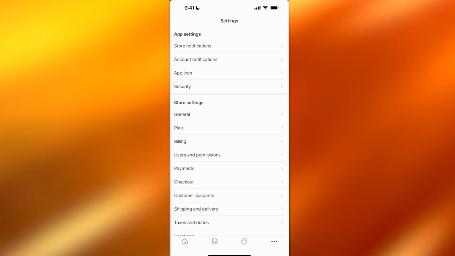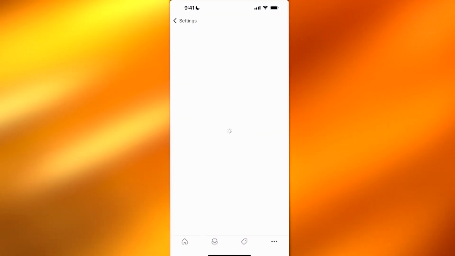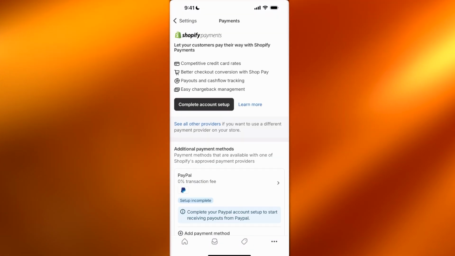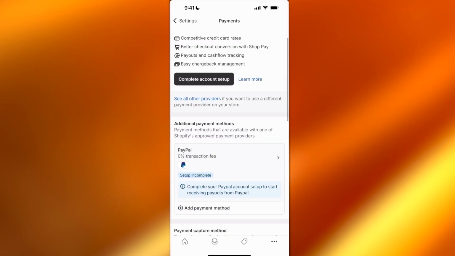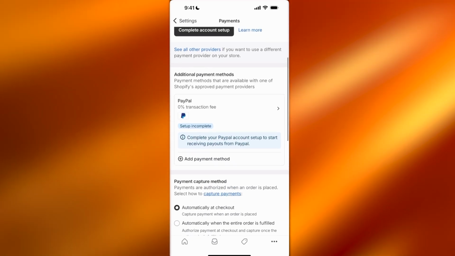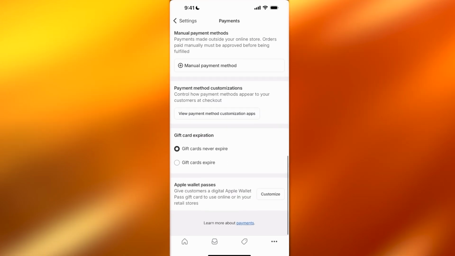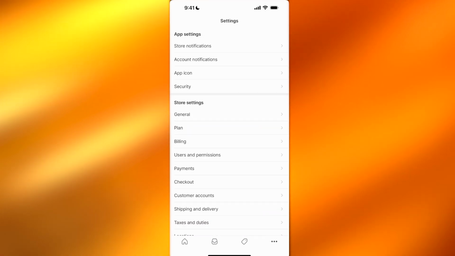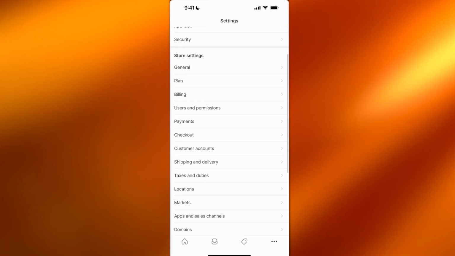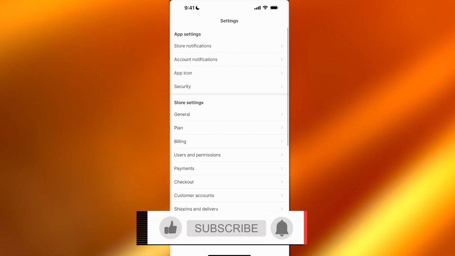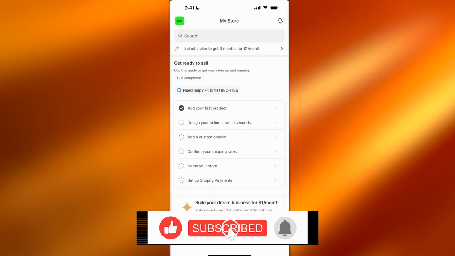Once you click on settings, you will see payments over here. So just click on payments and enable whatever payment method that you want to allow. This could be cash on delivery, PayPal, or Shopify payments. Then if you go back, you can scroll down and then click on shipping and delivery and set up your shipping and delivery information.